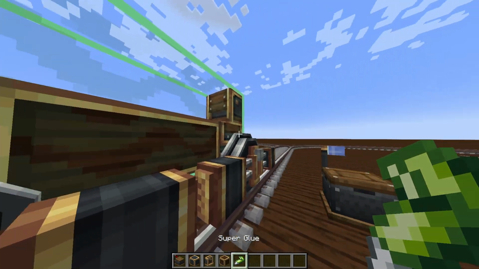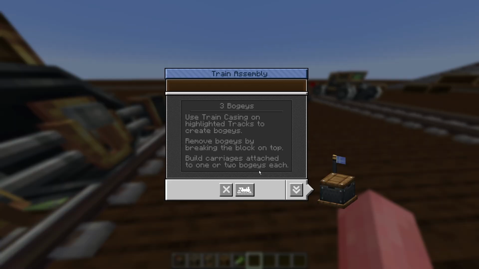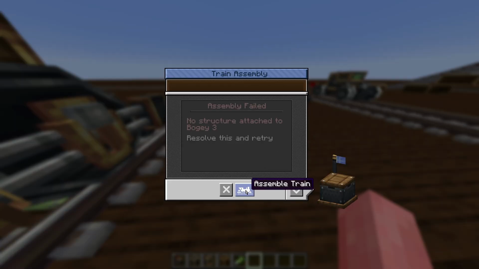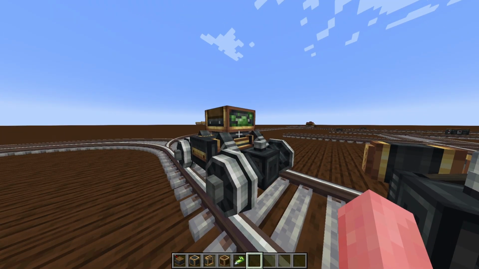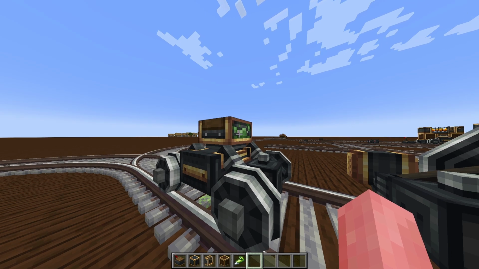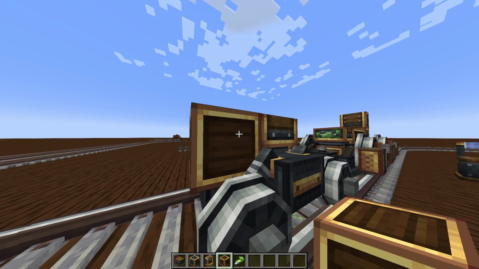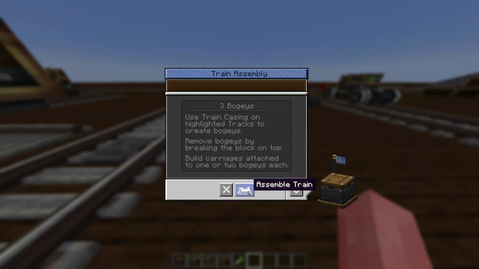So now I have connected these two bogeys using super glue, but this one is not connected. Now if I try to make the train, it will tell me that the assembly failed and that there is no structure attached to bogey 3, which is this one. And that's simply because Create refuses to make a train when a bogey is not attached to anything. If I just add one single block behind, now I can create the train.